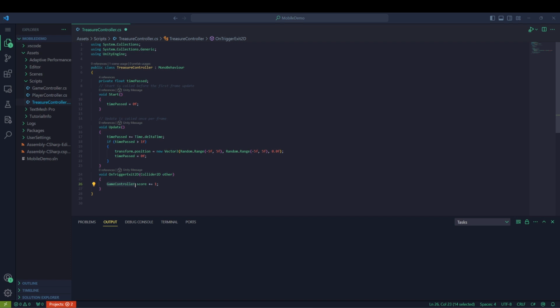Unity is full of helpful classes like time and random that can help you while scripting, and you can find out more about them in the Unity documentation.